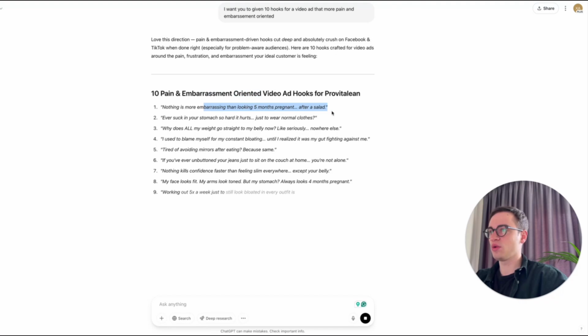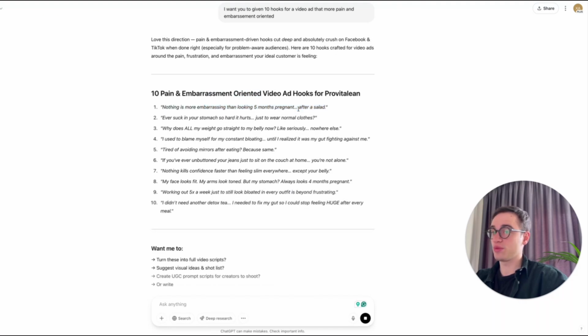Nothing's more embarrassing than to look fine and after salad. That's actually a pretty good one. Ever suck your stomach, heart shirts. That's actually good because I think a lot of people can actually relate. Again, this point being here, there's just one angle for the product. It's just bloating. It's not just bloating. It's actually regulating hunger and everything.